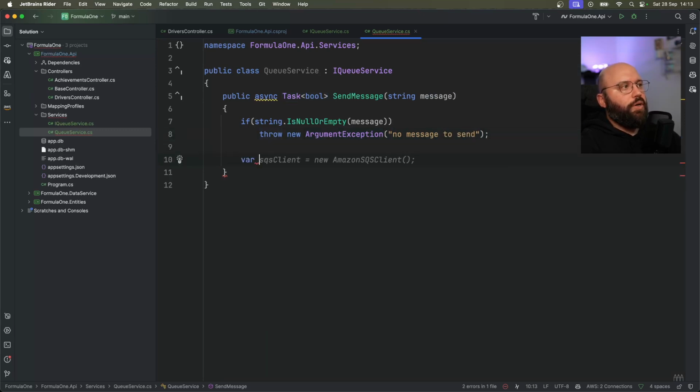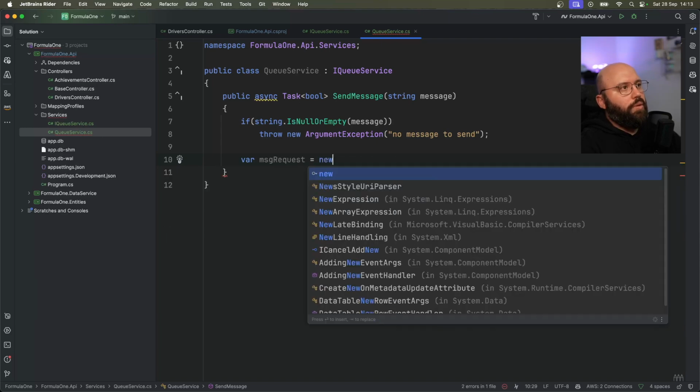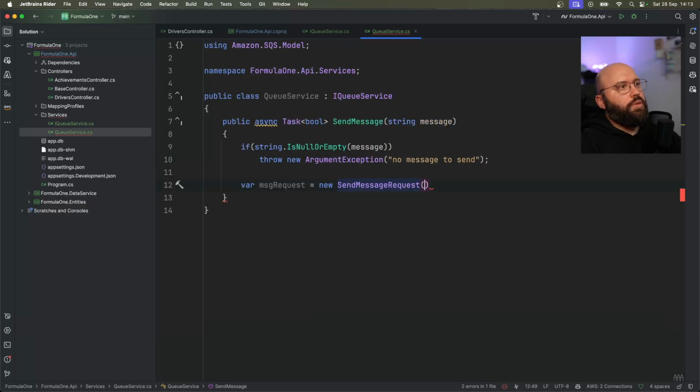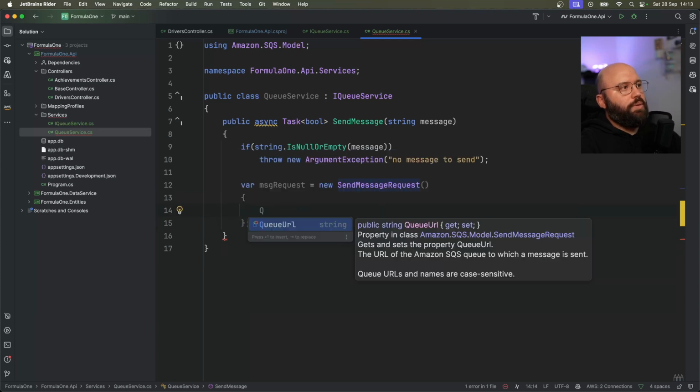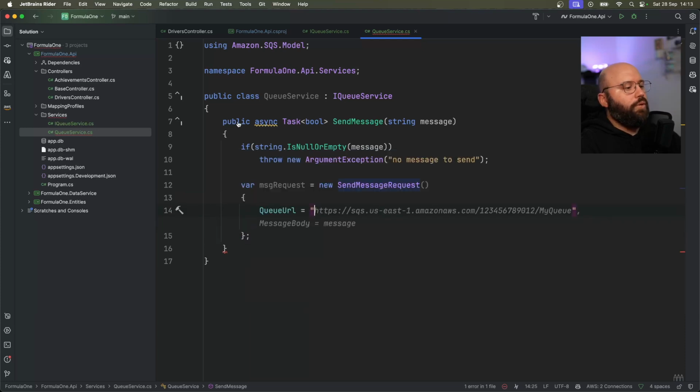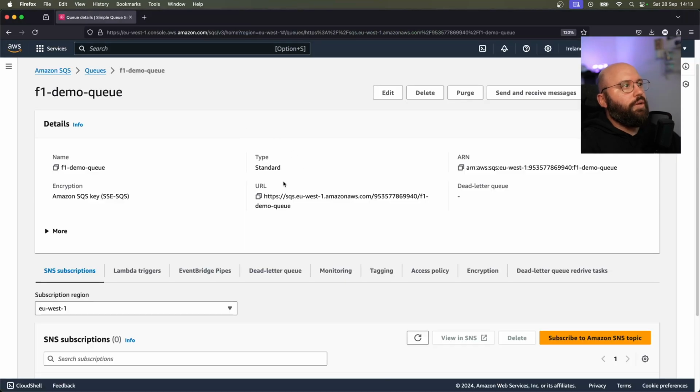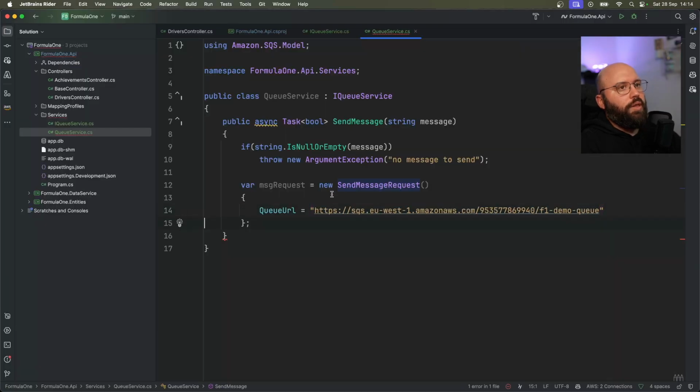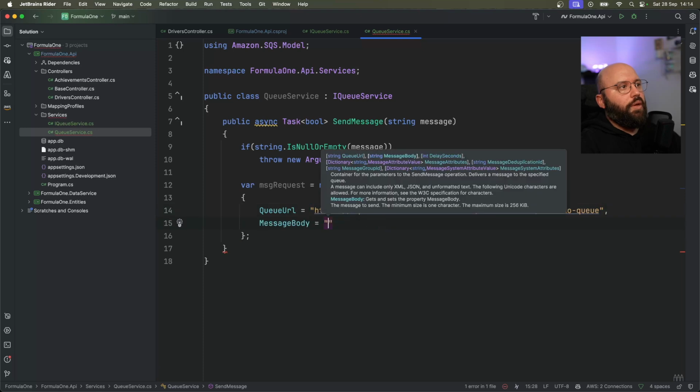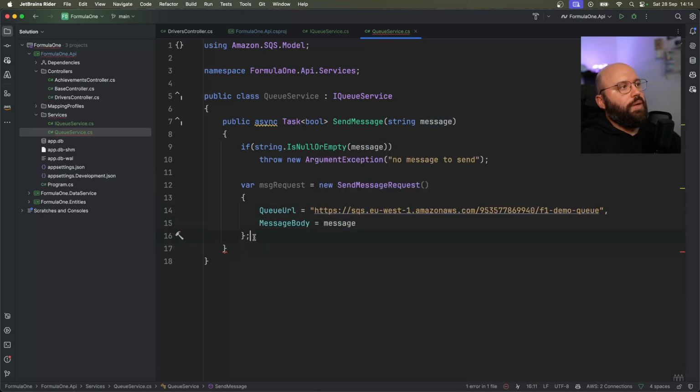So I'm going to put var messageRequest equal new SendMessageRequest. And here inside my message request, I'm going to define the following. First of all, I'm going to specify the queue URL, and this queue URL is going to be available from here. So I'm just going to copy this queue URL, which I have by creating it on AWS. I'm going to put it here, and then I need to provide the message that I want to send. And I'm just going to pass the message that's going to be sent. Perfect. So now this is my message request.